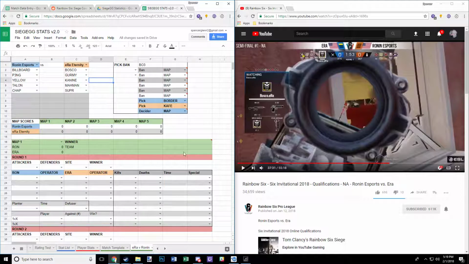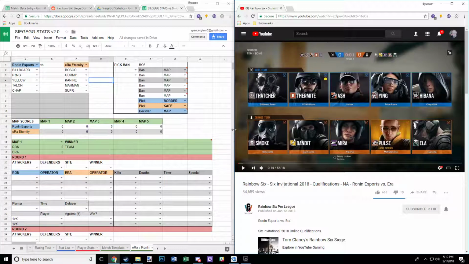But so we have map 1, round 1. The map is Border. Filling this out just has to do with our map stats. That doesn't affect anything else. And we have attackers and defenders. So we have Ronin attacking, Era defending. The site is Armory Lockers, and this all comes in based on the map that you pick, so make sure that happens. And then we take our rosters here.